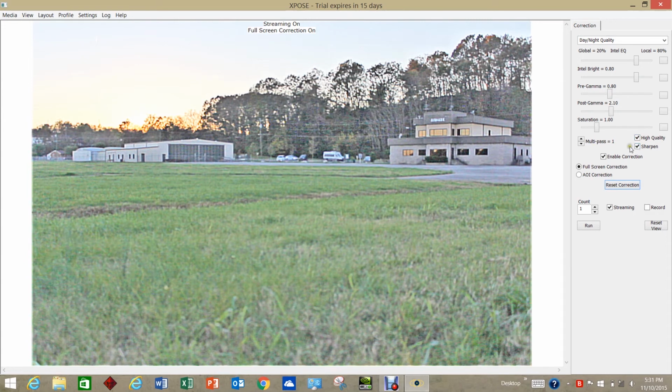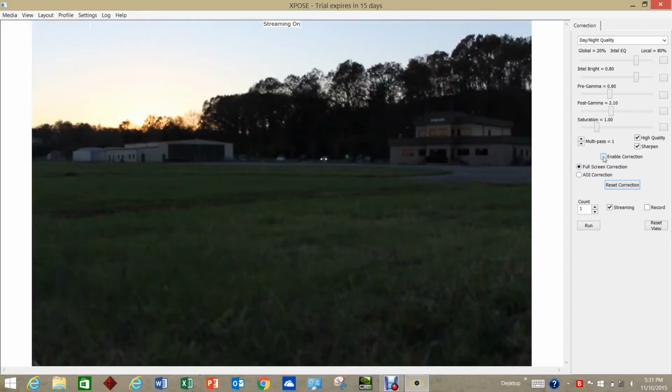If your computer is struggling to process live video and the correction speed is the priority, you can uncheck the high quality box to increase processing speed by sacrificing certain parts of the process. But this is only if you have an old system without any form of a dedicated graphics card. XPOSE defaults to enhancing the entire scene and with the correction turned on. You can turn the correction on or off by selecting the Enable Correction button.